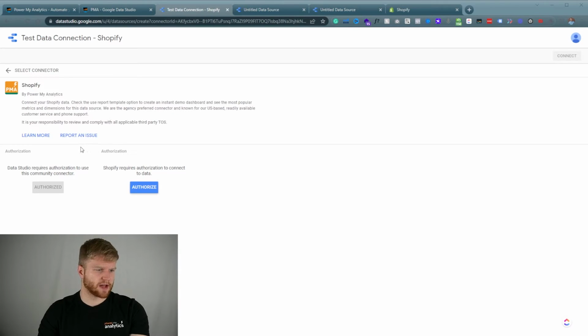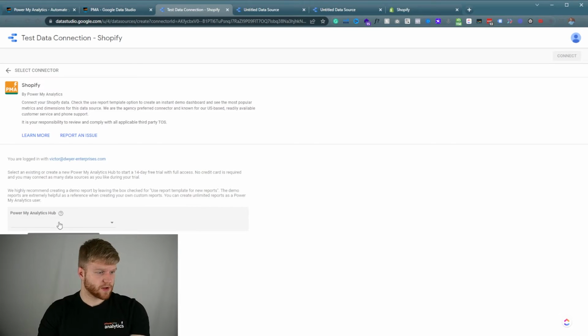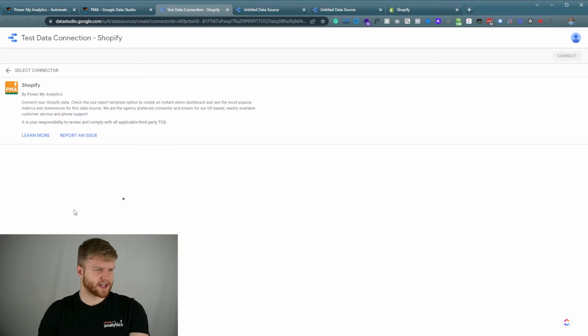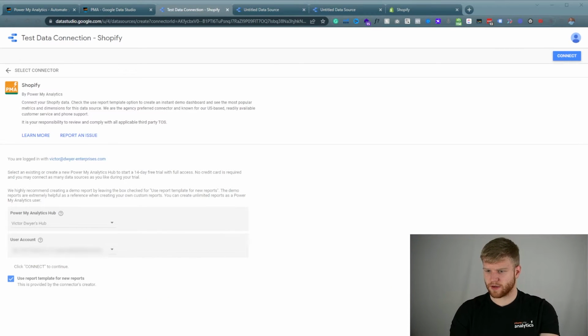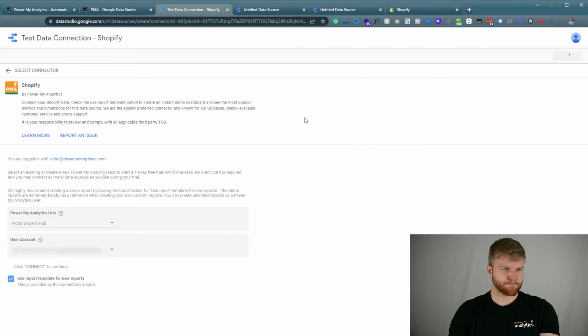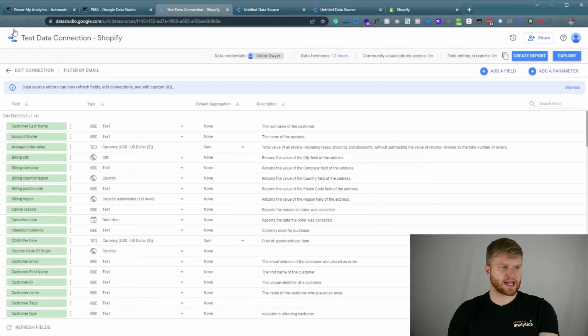And then I'm going to press authorize Shopify. It's going to open up a Power My Analytics screen, and then that's going to change. And then from here, you're going to click this. You can call it Victor's Hub. I'm going to press next. And then from here, it's going to go to user accounts. I'm going to select that one and press next. I'm going to move my screen right here. And then from here, I'm going to press connect on the top right. Cool. So now the data is connected.